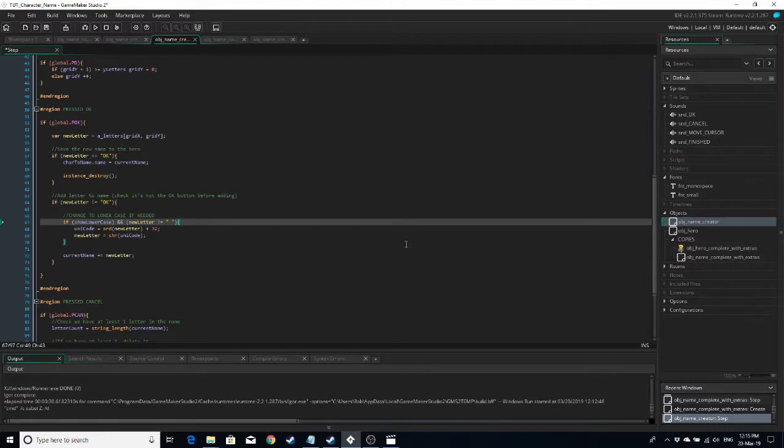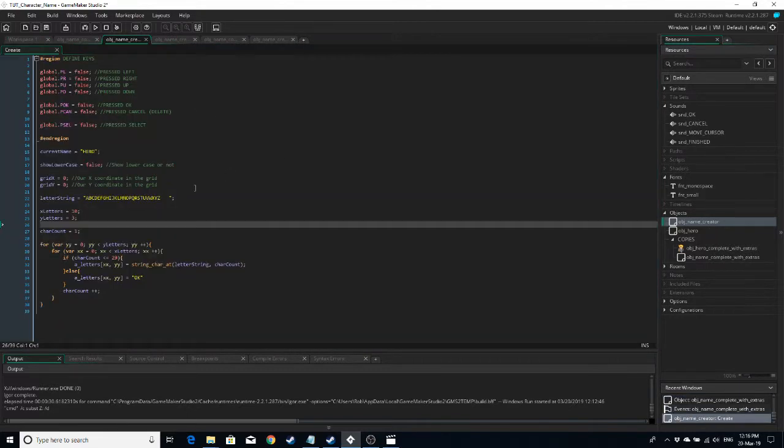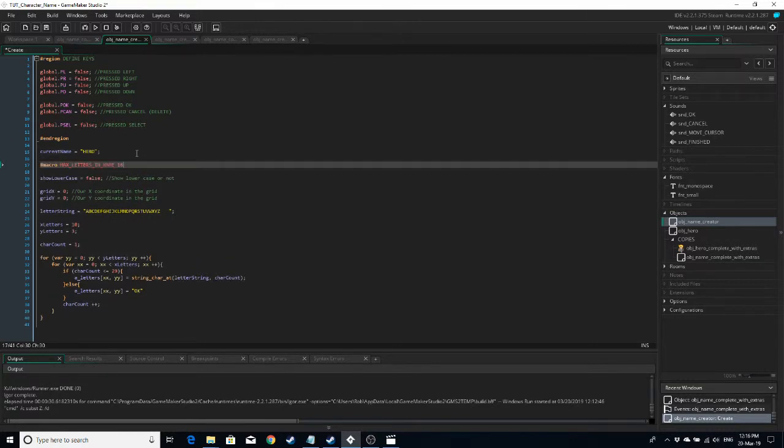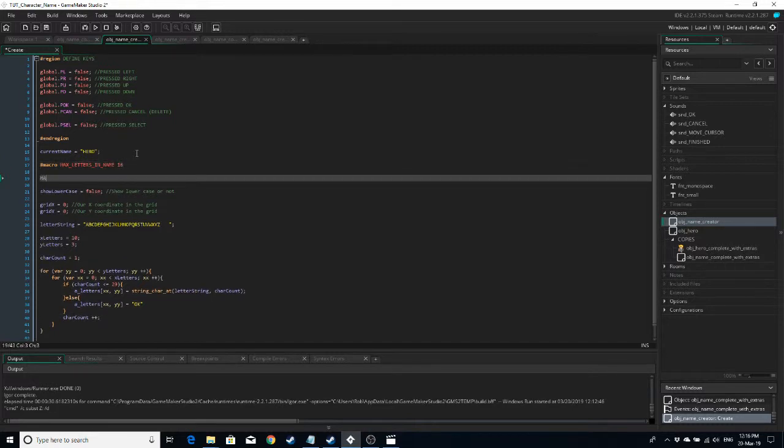So the next thing we're going to tackle is putting a limit on how long a name can be. So if we go into name creator, create event, and we'll just plonk it here. What a macro is, they're for constants really. So if you want to just set something as a constant, for example the maximum letters in the name, you can just do this and I'll show you. You can just type this now and that's going to be the same as 16.